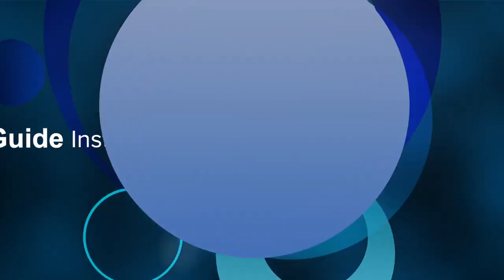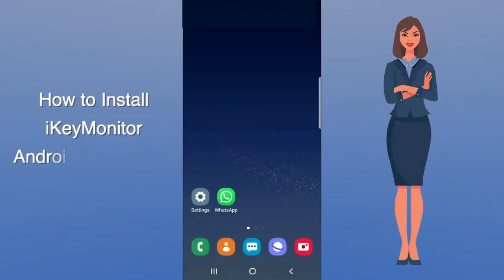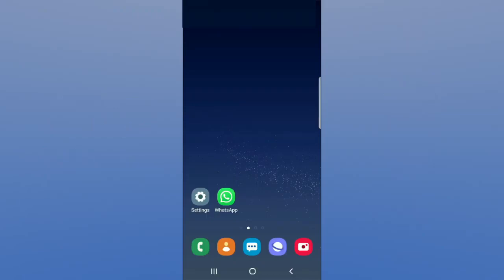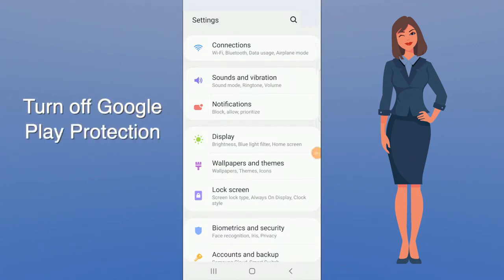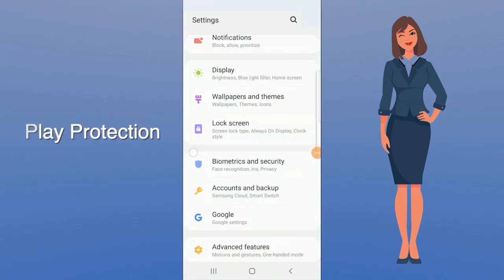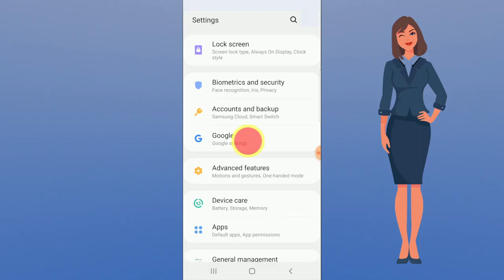Hello. In this video, we will show you how to install iKey Monitor Android Keylogger on an Android cell phone. First of all, you need to turn off Google Play protection and notification to prevent iKey Monitor from being flagged.